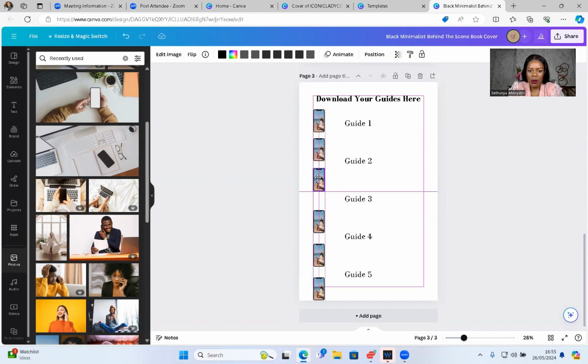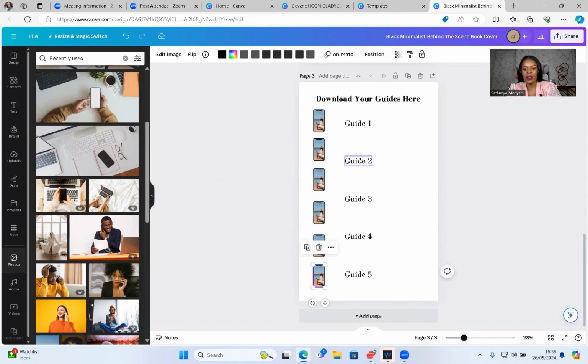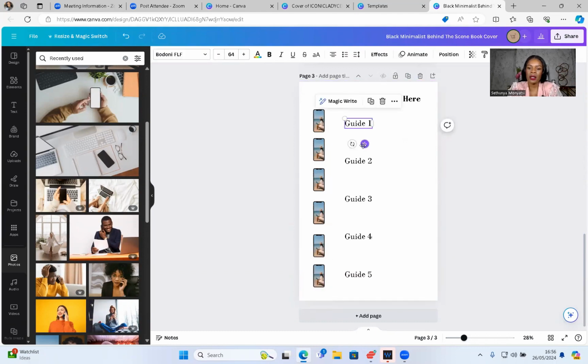So you'll have to do your measurements right, do your things right. If you want to do this one on each page, you can still do that. You're welcome to do that. We just want to simplify things and make sure that you don't have to do a lot of pages. So it's going to be guide 1.